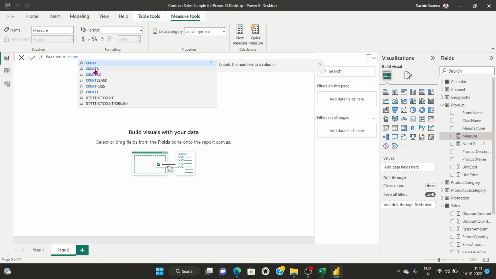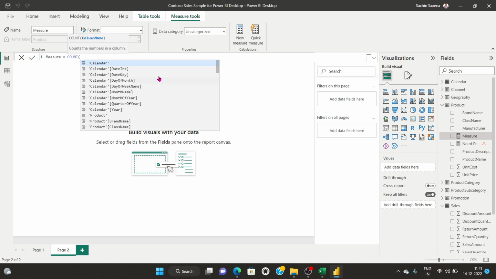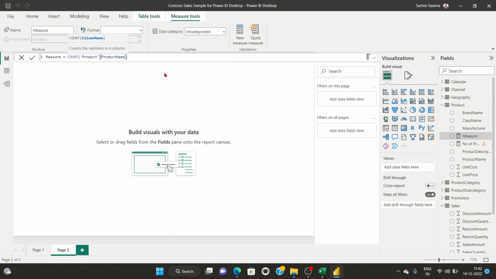So inside the COUNTA, I'm taking the product name. So this product name is going to be included inside this measure. So I'm going to change the measure name again, that is the product count, and press enter.